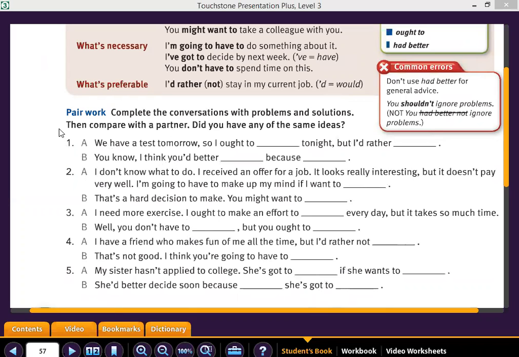Okay, we don't have over here a page with the answers, but I am going to tell you some of the answers that you are going to have in this page. Okay, listen carefully. We have a test tomorrow, so I ought to study tonight, but I'd rather go out. You know, I think you'd better study because you have a test. These are some of the ideas that I present to you in order to complete this.